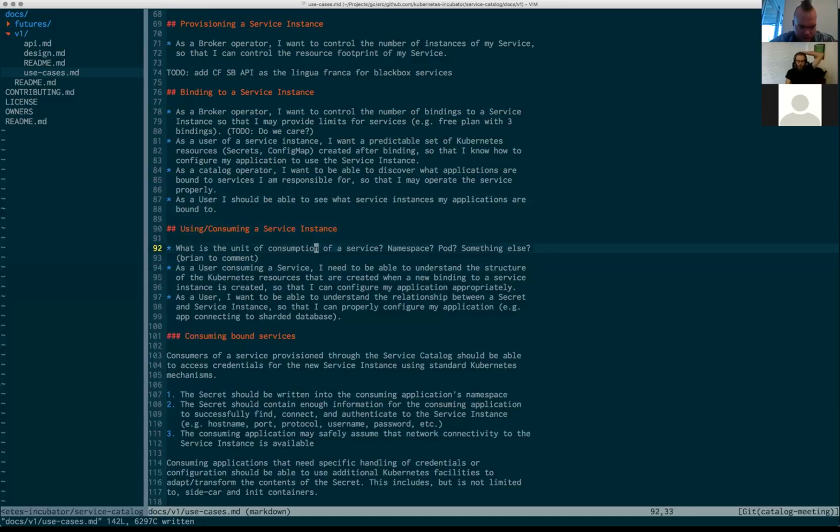So using and consuming a service instance. This is after the binding, and then from the application, reading the things that it needs to connect. So what is the unit of consumption of a service: name, space, pod, something else? This was just copied over from the previous set of issues.